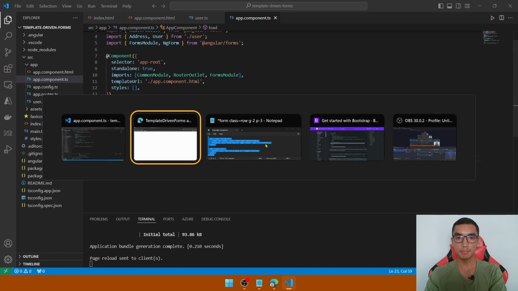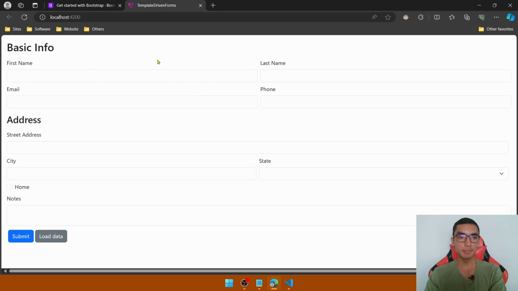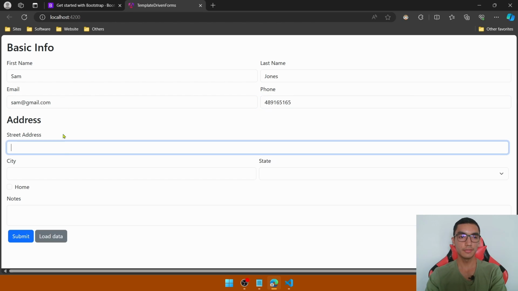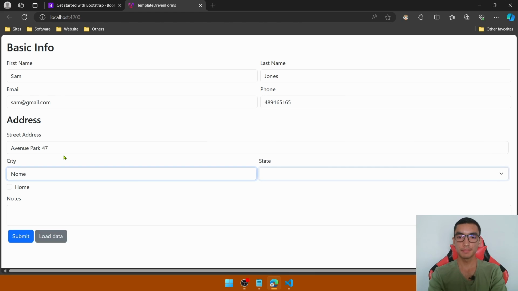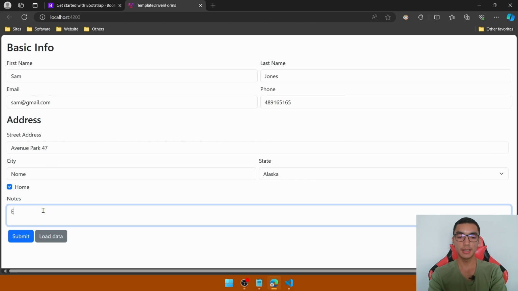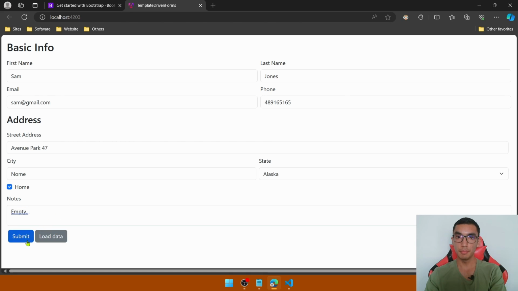Let's test the application. Go to the HTML form, fill the form: the first name, the last name, any email, declare a phone, fill the address section, city, select a state, let's add a home address and leave the notes as empty. Click submit. We will store the data into local storage and reset the form, and click load data to fill the form. So far so good.